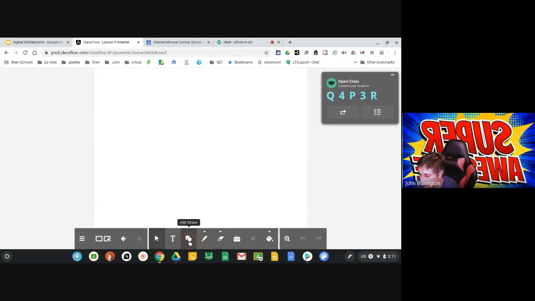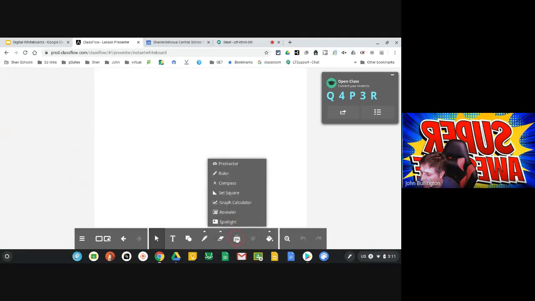You have your shape tool. You have your pen, and there's several different pens, which we'll show you in a second. There's several different erasers. And then you have a toolbox that has a compass, protractor, and all the different types of math tools you might want built into it. Okay, and then you have the fill bucket here to fill shapes and stuff with different colors.